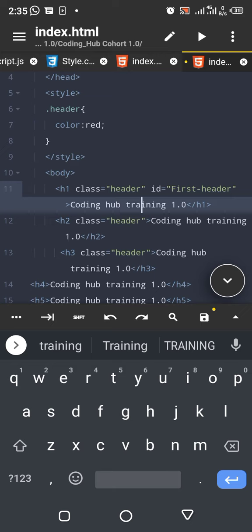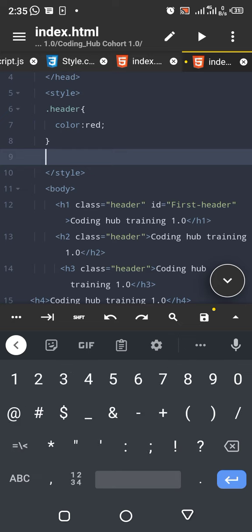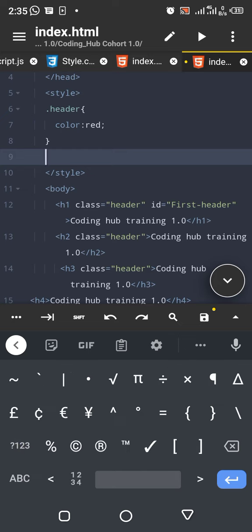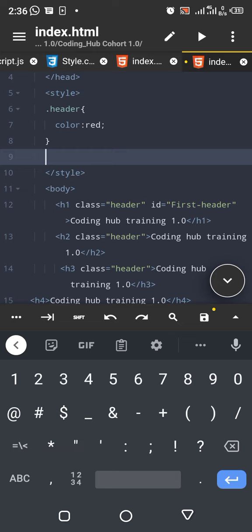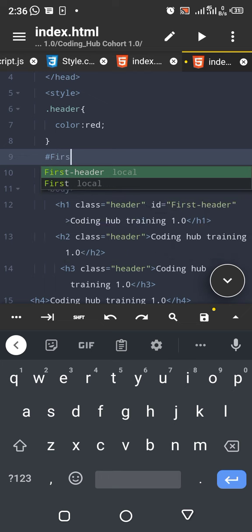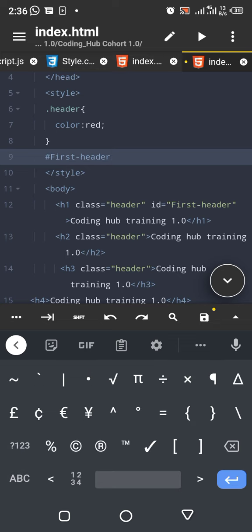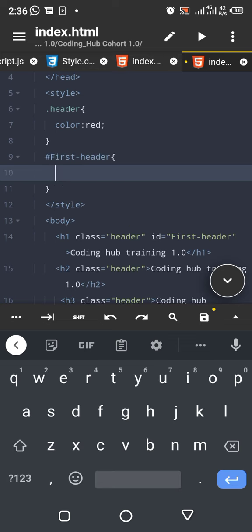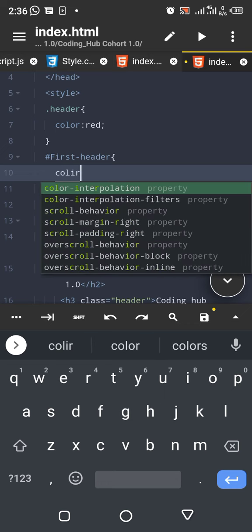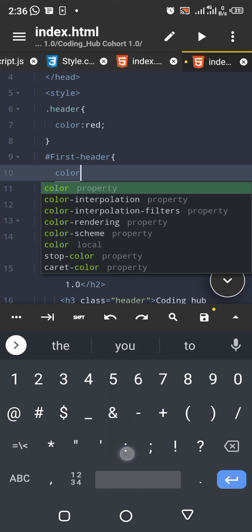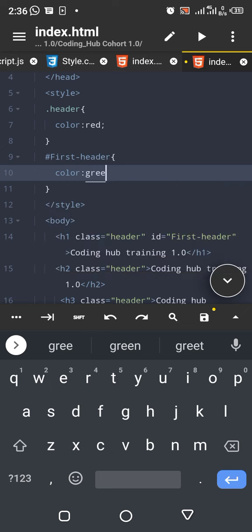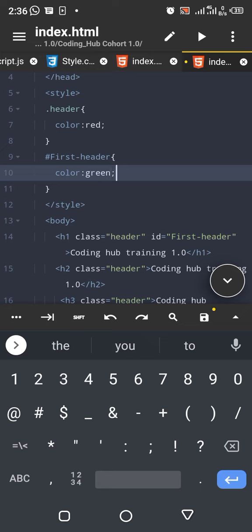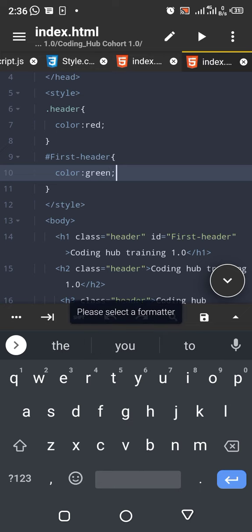So I can come here and decide to change the color of only this first H1 tag. When you are talking about ID in your CSS file, you use the hash symbol and the ID name, which is first header. That is the ID name, followed by your curly brace, then your property, color, what I want to do inside. There are other properties, so we'll go on to them. I want to change the color to green. That is the value. So we are doing CSS now, kind of.